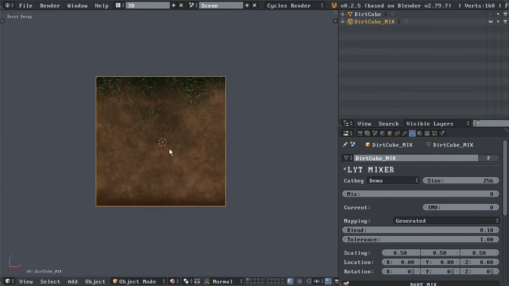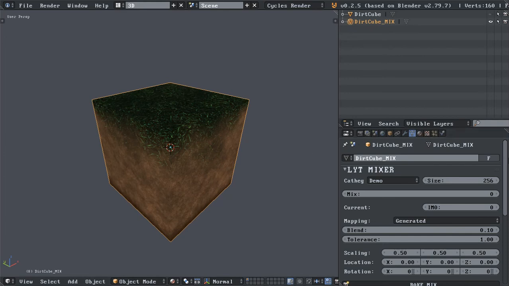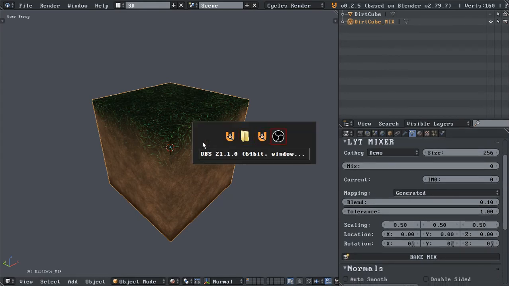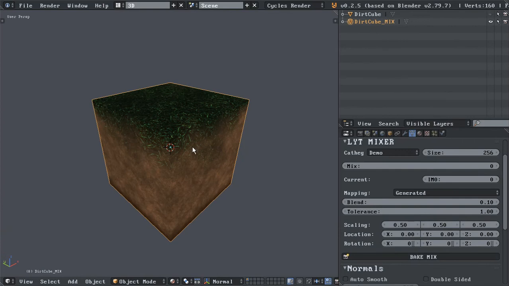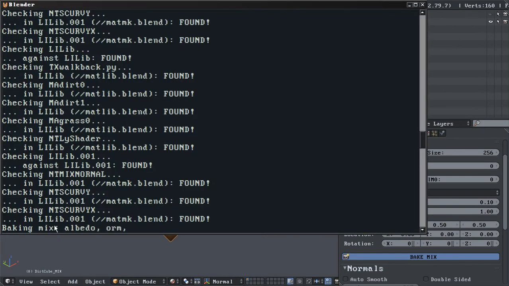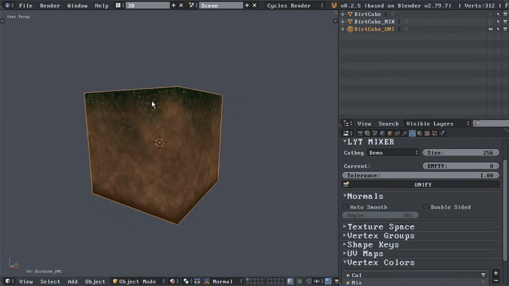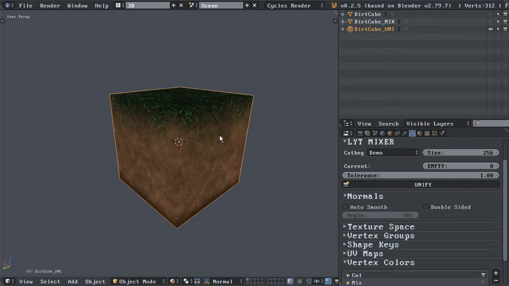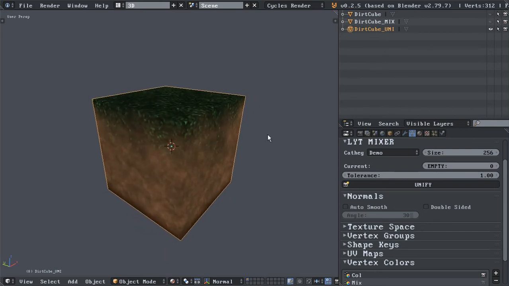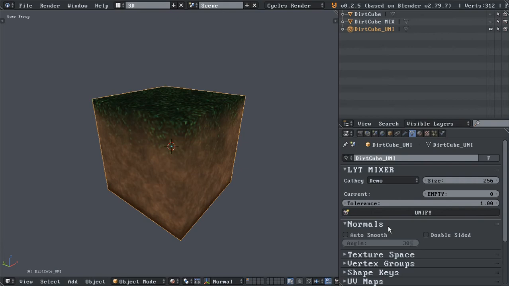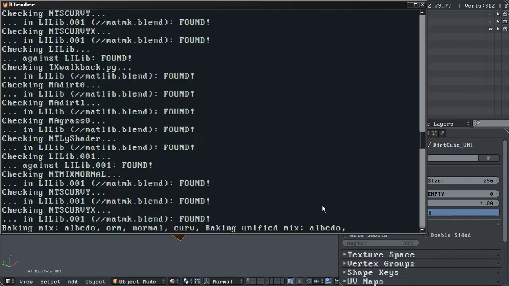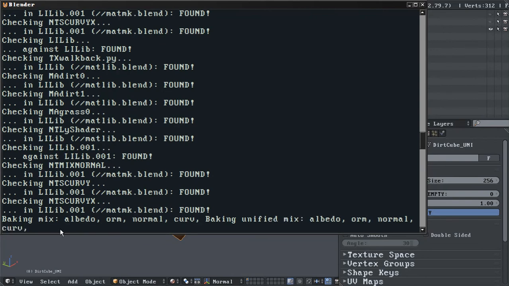So now that we have our mix done, we have to bake it. The process is fairly straightforward. You select your mix object and you hit bake mix, and it will tell you here on the console. And there we go. It will give you another duplicate, which is low resolution because of course I'm keeping the textures fairly small. And you will have this new panel, which is a work in progress, so just ignore it for now. So just select your object, remember that, and hit unify, and it will tell you the process here.